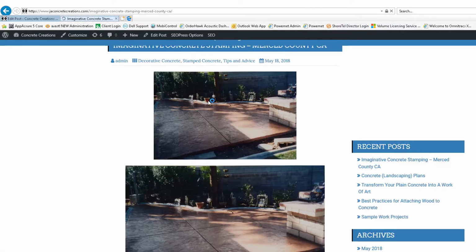And that's pretty much it. That's how we post and add a featured image.